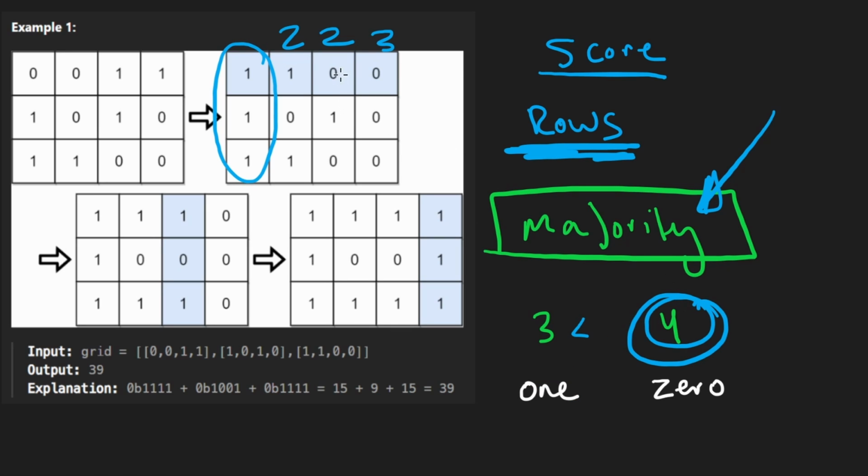So the majority tells us how many ones are going to be in this column and how many are going to be in this column and how many are going to be in this column. So this is part of the hint that I'm talking about. It's still not obviously easy to go from here to the solution I'm going to show you, but this is the big idea.